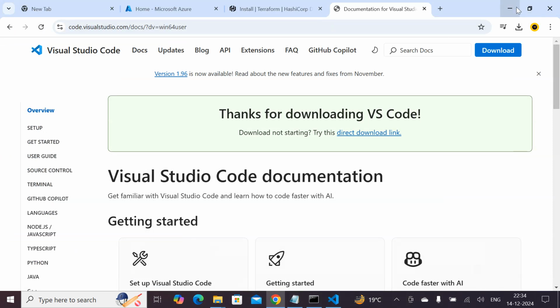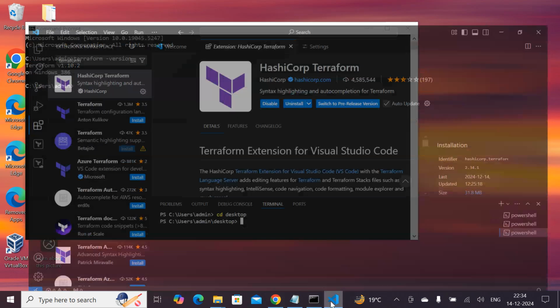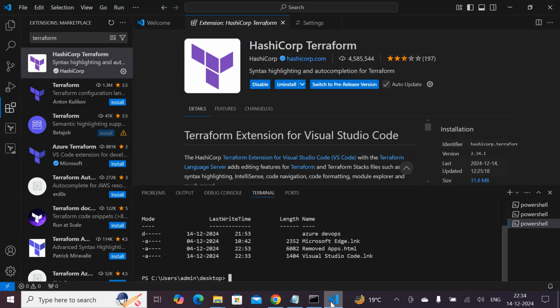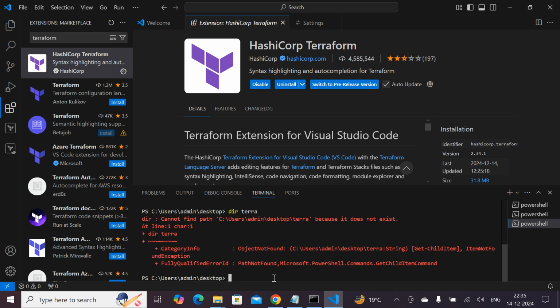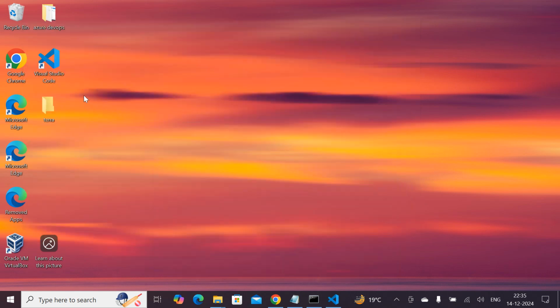If you see here on the desktop, do you have any data other than this? Just open this Visual Studio Code, dir. These are the things I have. So I'm going to create one directory. Which directory am I going to create? Terra. Yes, mkdir terra. So it has created the Terra folder, nothing but the Terra directory, on the desktop.